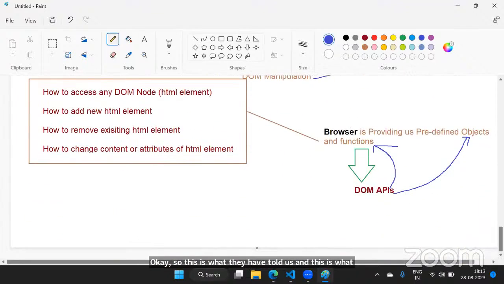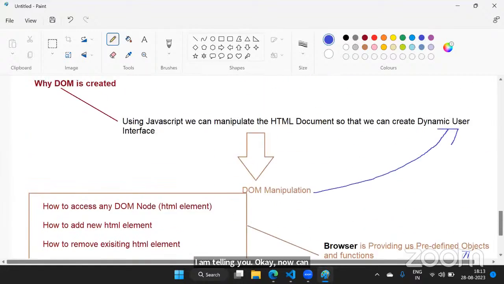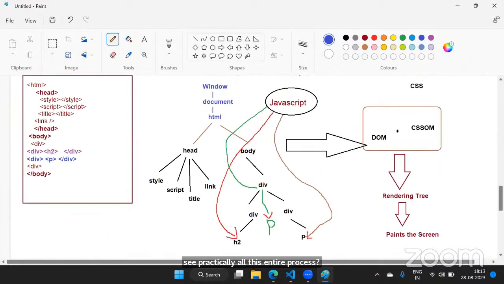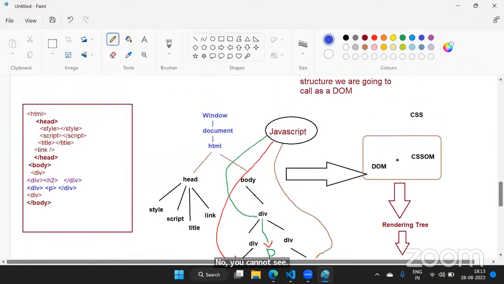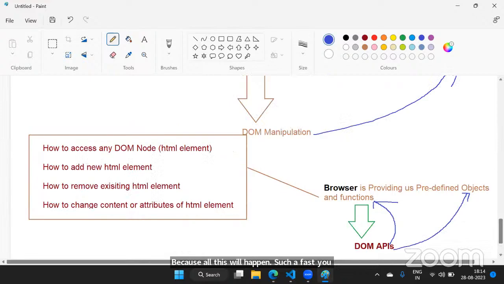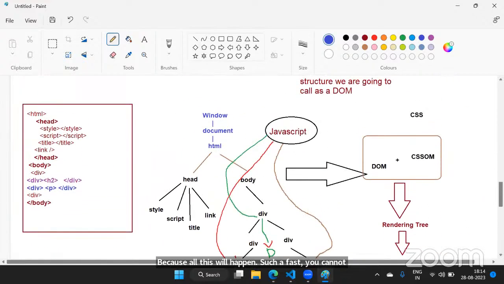If you ask me, can I practically see this entire process? No, you cannot see, because they didn't give us any kind of feature to see this. All this happens so fast, you cannot see it. They have given it in the documentation, so we have to blindly follow it.